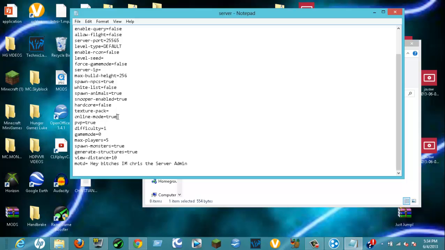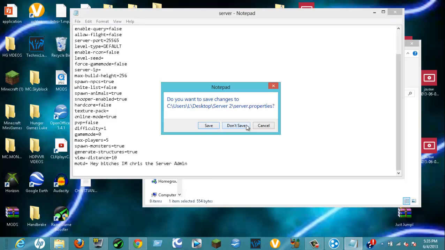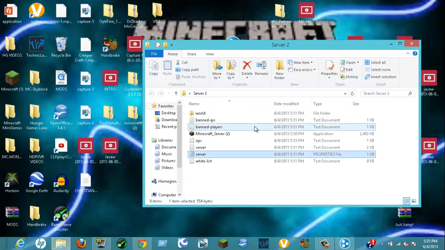Online mode, you want to have that true in order for people to join. If you want people to stop screwing around with you, like hitting you and killing you, just hit false. And then the difficulty, one is easy, two is normal, and three is hard, and hardcore you can put on true. Then spawn monsters, generate structures like villages and spawners, and then you wanna just save that, and then we're gonna leave that.